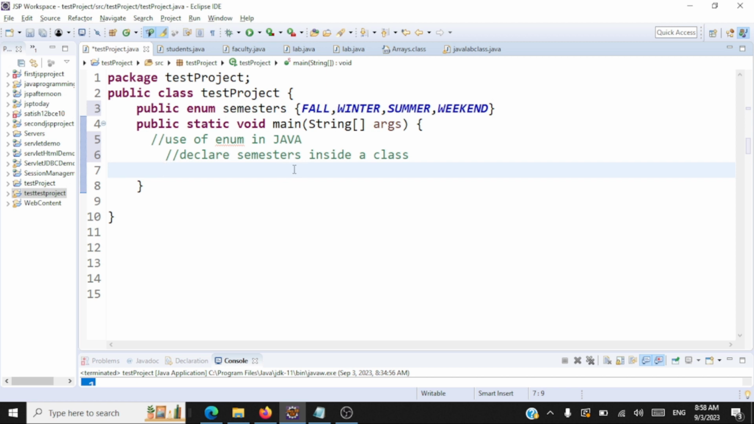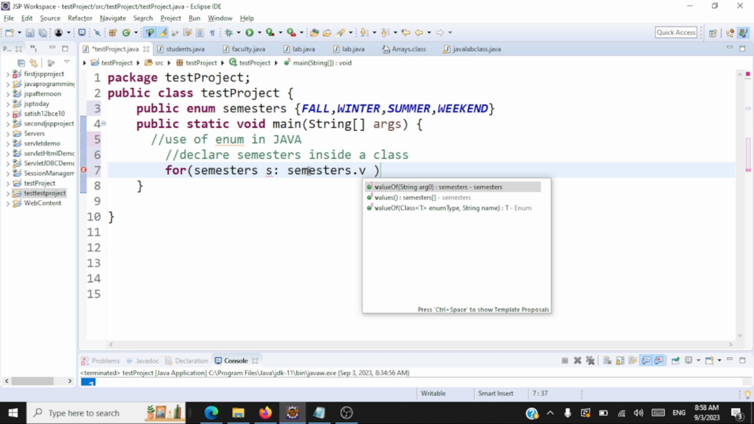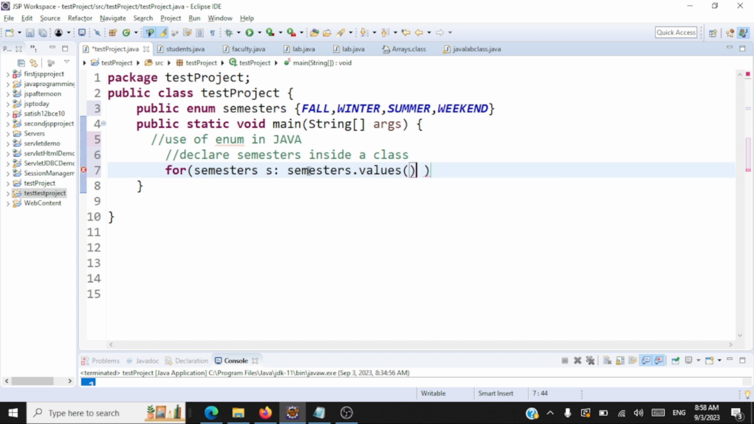For this I'm going to use a for loop for every semester from the semesters enumerated data type. So how I'm going to run through every value inside the semesters enumerated data type is I'll call semesters.values. So everything, say fall is of type semesters, winter is of type semesters. That's why I'm accessing everything and I'm saying that it's of type semesters.